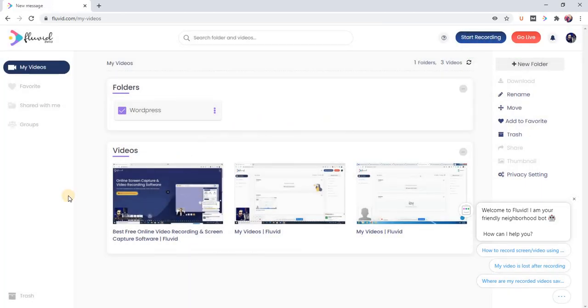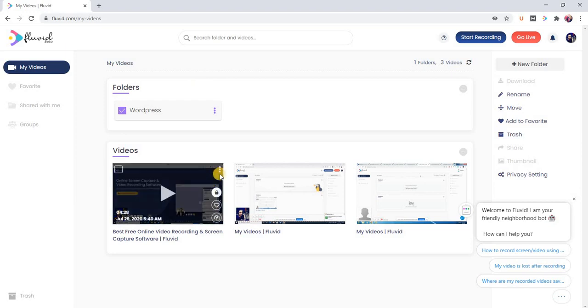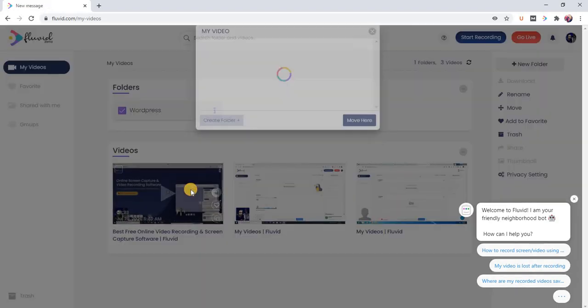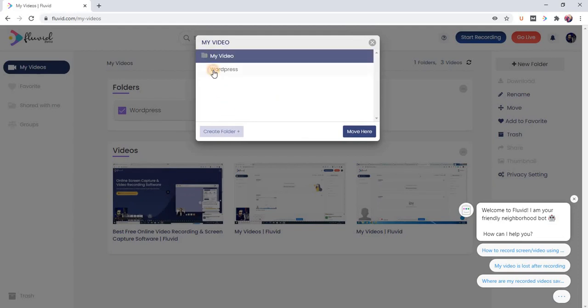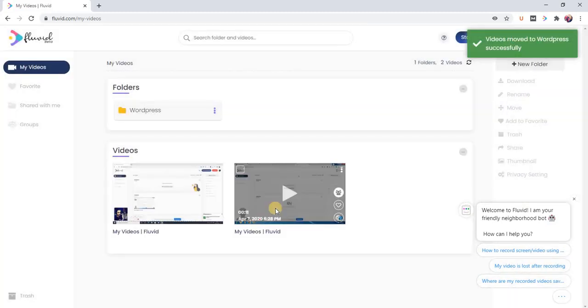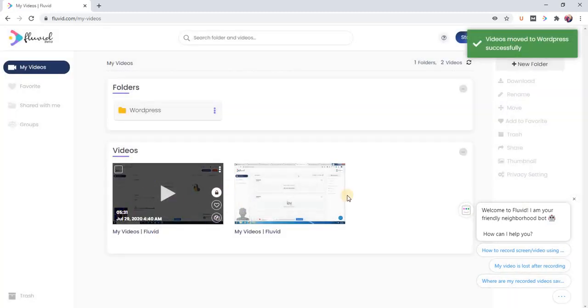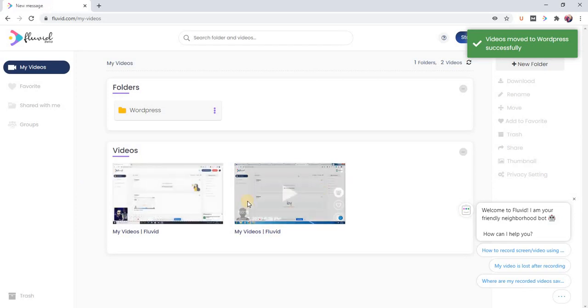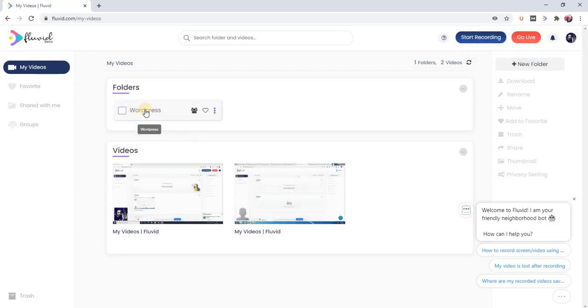So to add videos into these folders, simply click on these three dots. So yes, you can see this option, move, and move to this folder WordPress. Do you want to proceed? Yes. So we can see the video is missing from here, but it has been added to the folder. Let's just check it out.